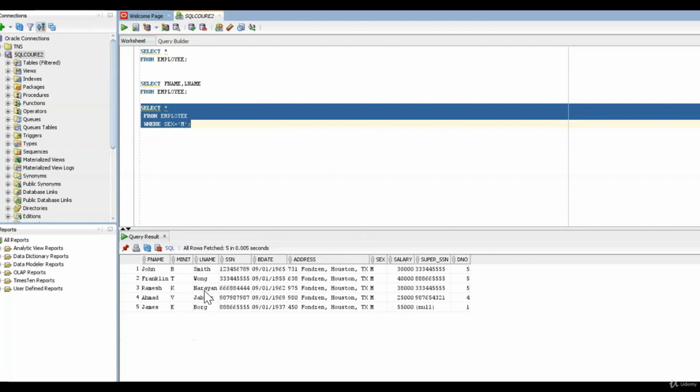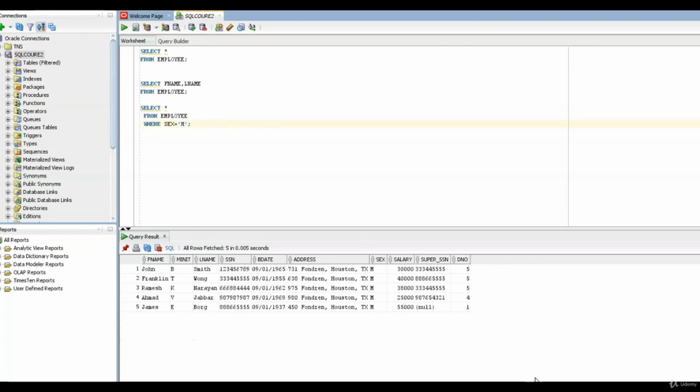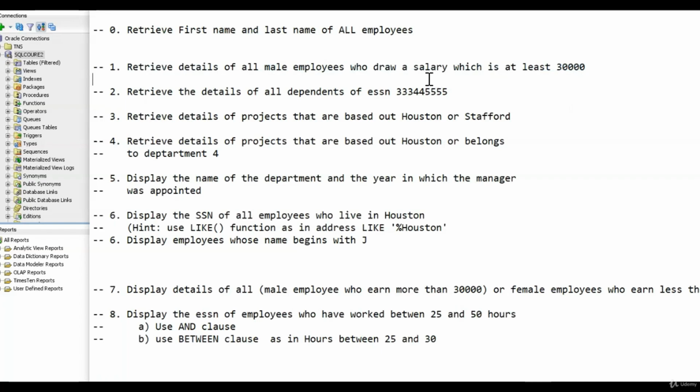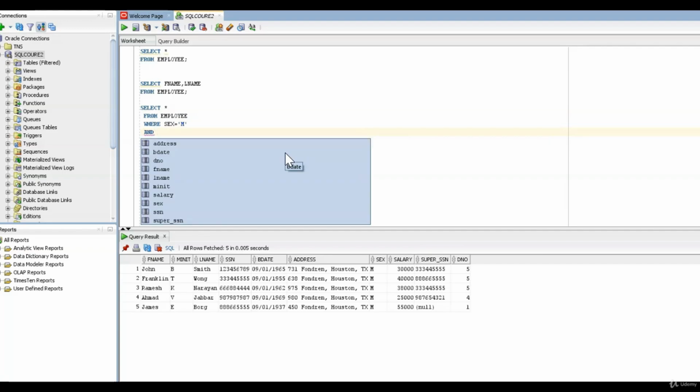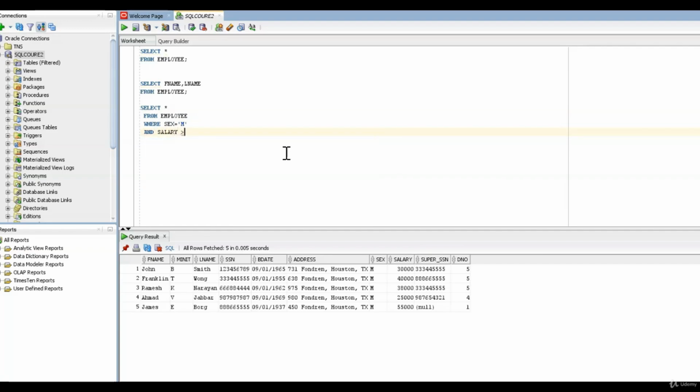Okay, so we have all the male employees here. But if you see, I have a second question also, which is whose salary is at least 30,000. Since there are two conditions here, we put it here and column name salary greater or equal to 30,000 semicolon.